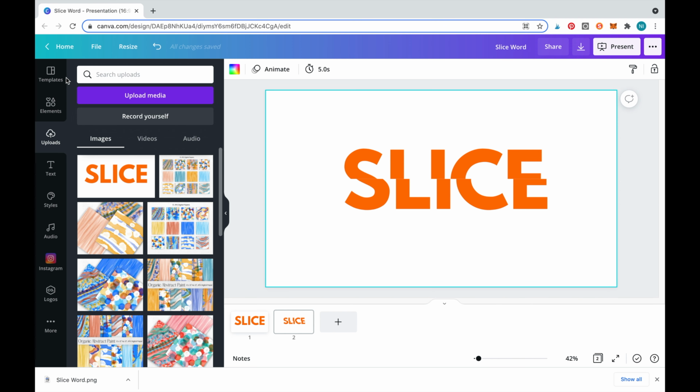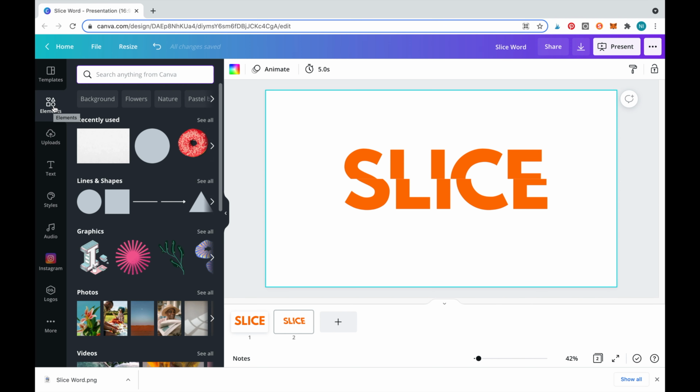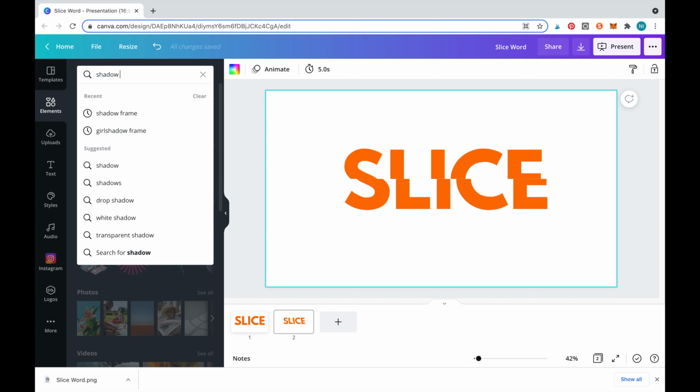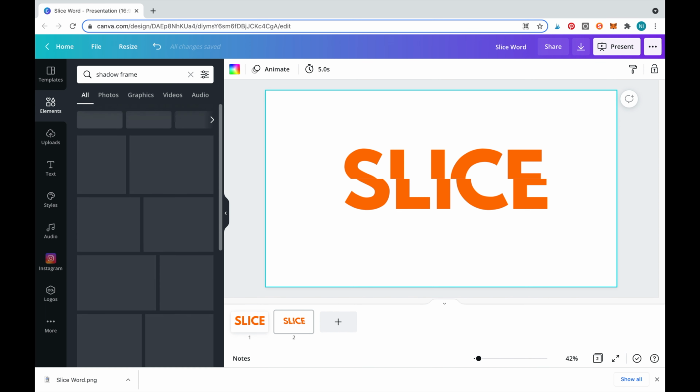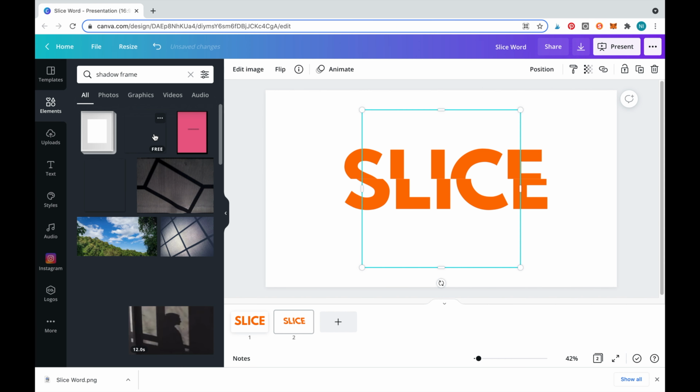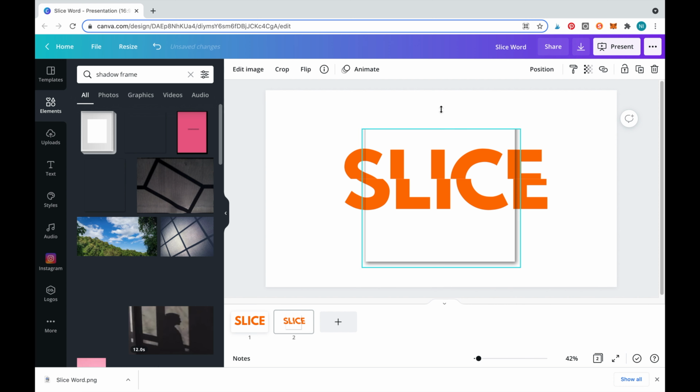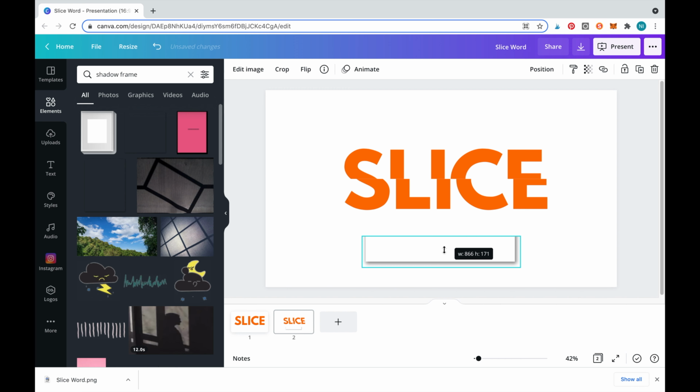To finish this off, we'll need to add a shadow. Go to Element and search for shadow frames. We'll select this shadow frame, but we will only need part of the image. To crop the image, simply drag the top of it right down until you just leave a little shadow line.